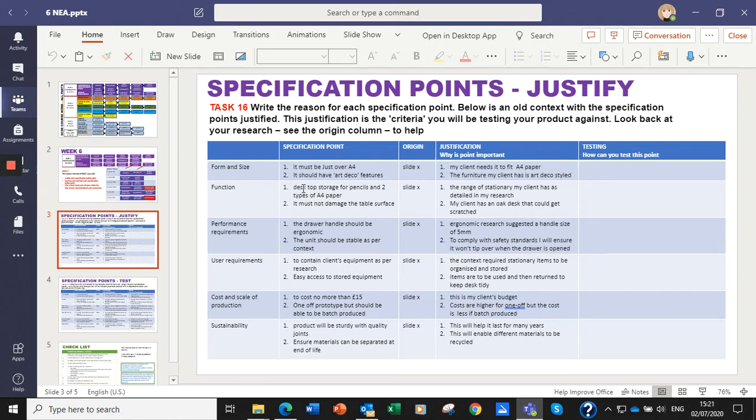This function here, saying it's a desktop storage for pencils and 2 types of paper, again is something that the client will have said that they want to put into their storage. Again, just to remind you that this is not something for our context, it's for a previous context. The examination board would not let us relate it exactly to your context, as they'd see that as some form of extra help. So it is for a completely different project, completely different context. So don't use them exactly.